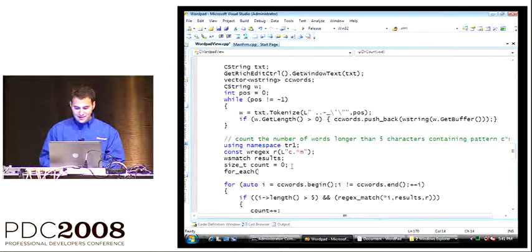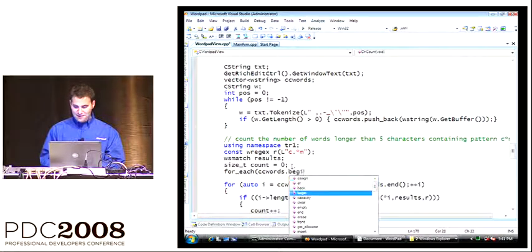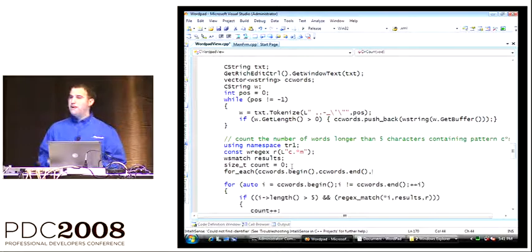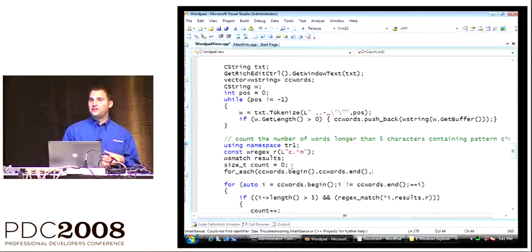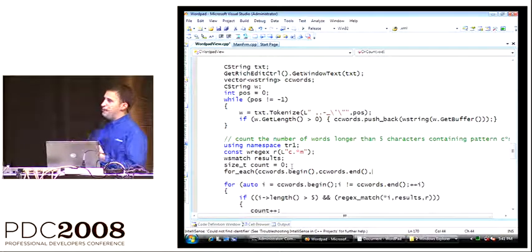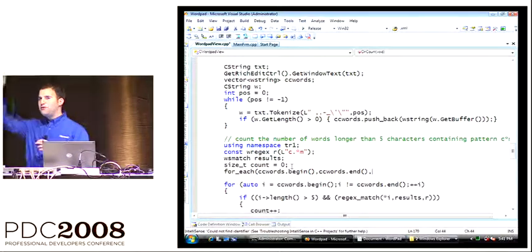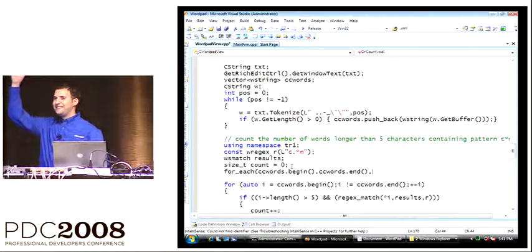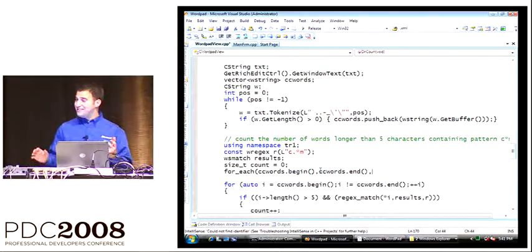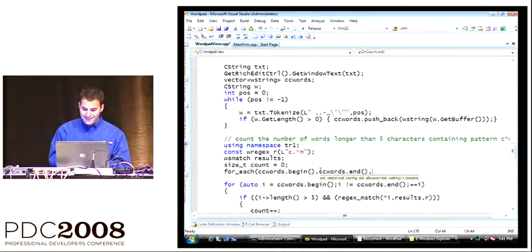So in this case, all I'm doing is ccwords.begin, and then ccwords.end. And then comes the question of what am I applying in this for each loop. And the STL requires you to pass a functor. How many people know what a functor is and have written a functor? You've all written a functor? Okay, very good. Apparently I'm preaching to the choir.